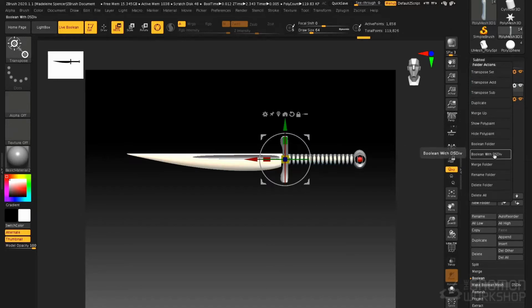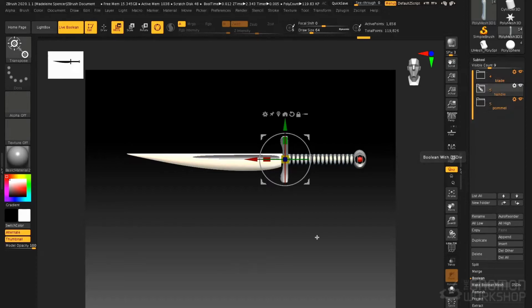I also have the option to Boolean folder with dynamic subdivision levels. Now, if you're using dynamic subdivision levels, you want to make sure that those are calculated into your Boolean. If you don't know what those are, watch the video on ZModeler because we talk about that in ZModeler. It's a way of smoothing a mesh without having subdivision levels. So that's an interesting and important thing to know. But we're not using them here.